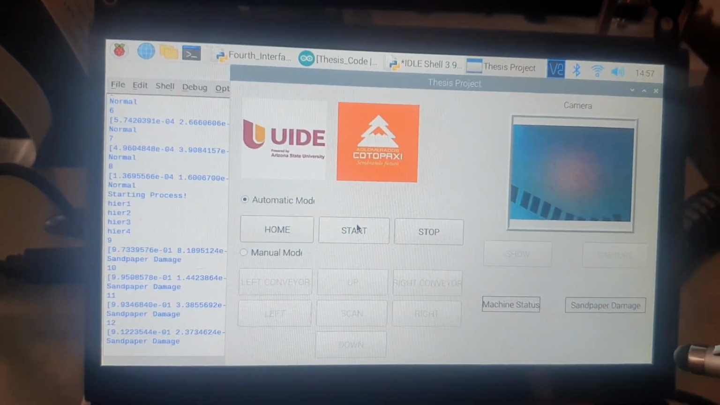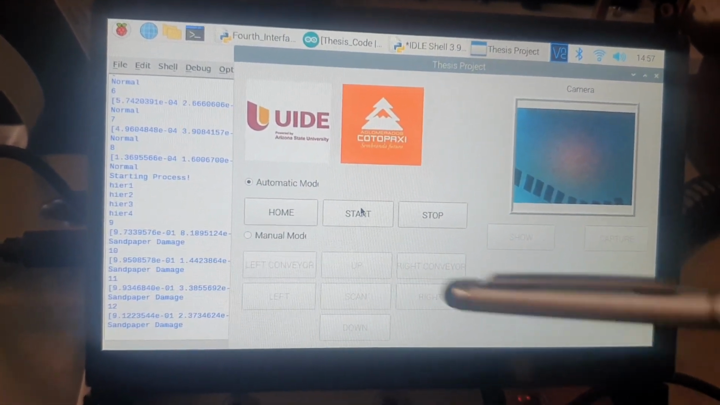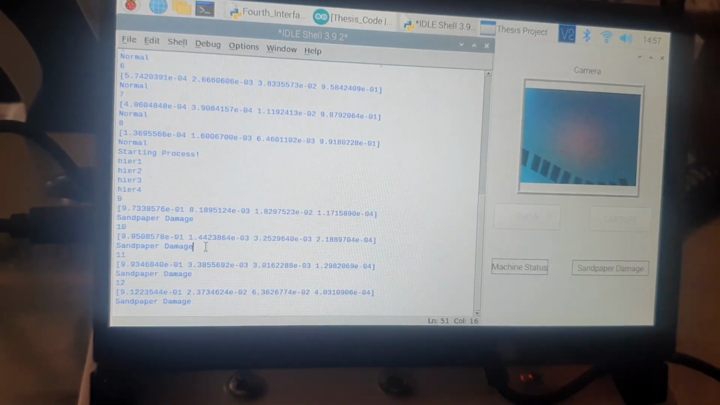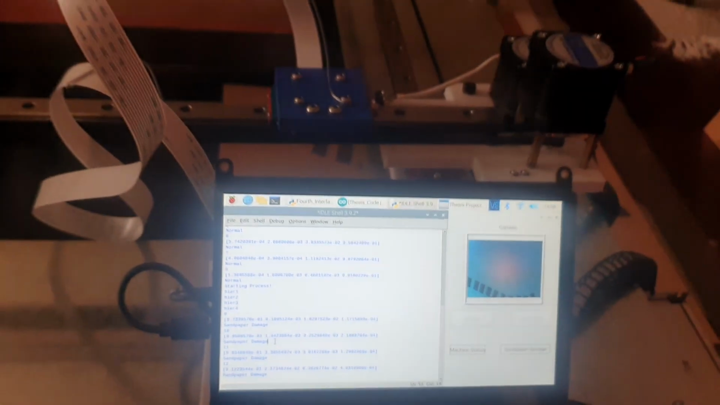And right now here I'm going to show you the sandpaper damage in the interface, and in the idle we can check the values, and that the sandpaper damage has been found in the 4 different corners of the board.